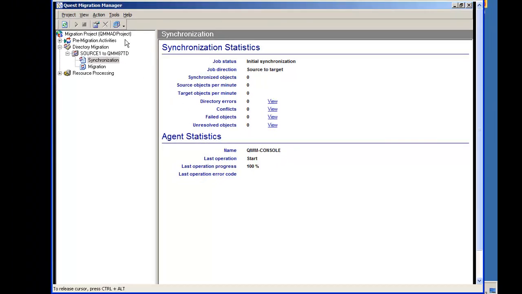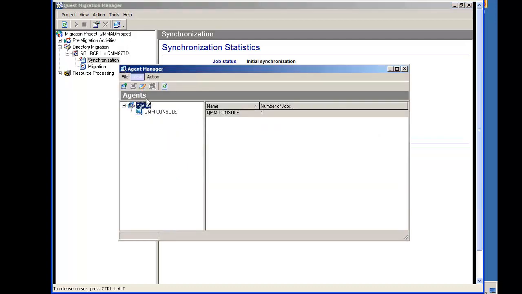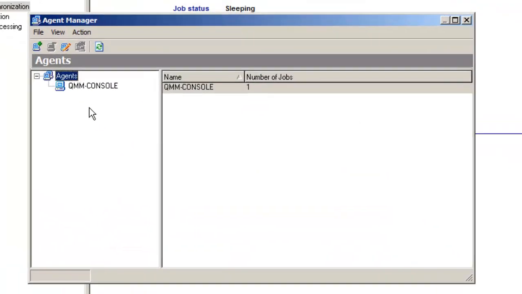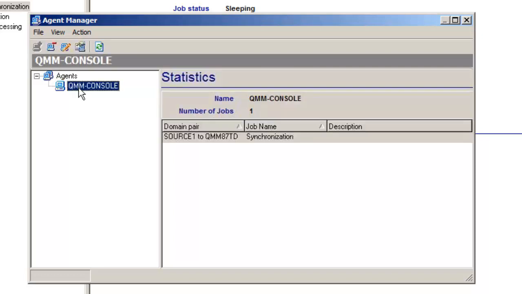Now, just to talk about DSA agents for a moment, you'll see here that there's an icon that can lead you into your DSA manager. DSAs can be placed on external servers if so desired. In my case, I have one agent, which consists of a series of 5 services installed on my console. This DSA agent is what does the speaking with the source domain controller and then to the target domain controller to move your objects.